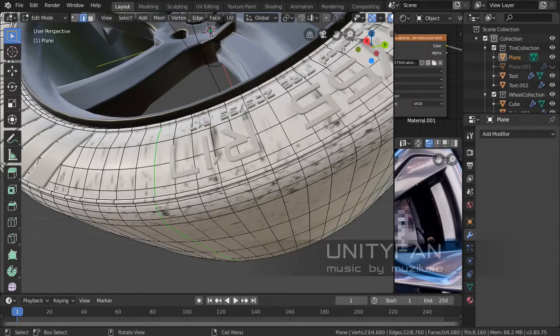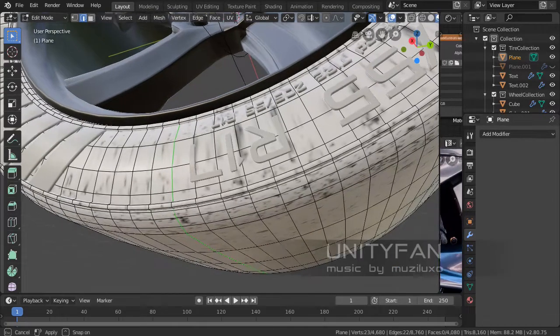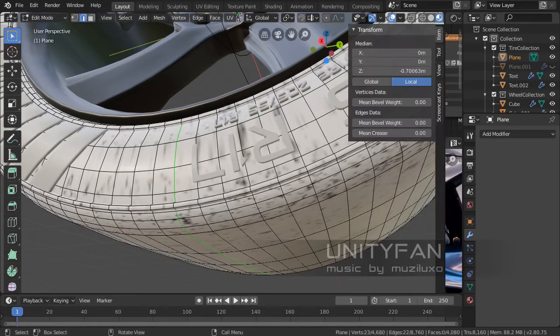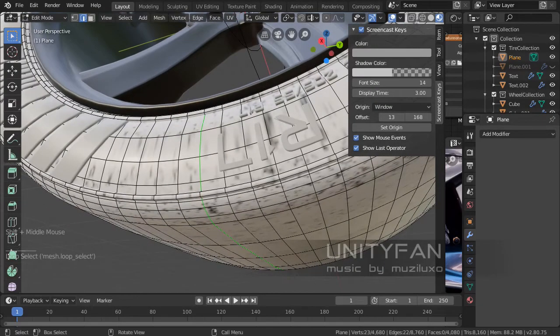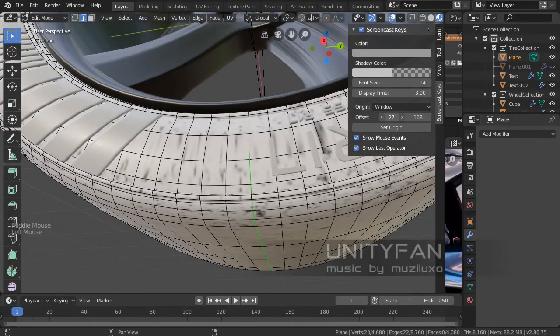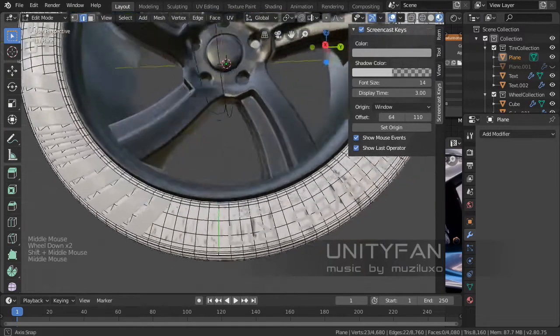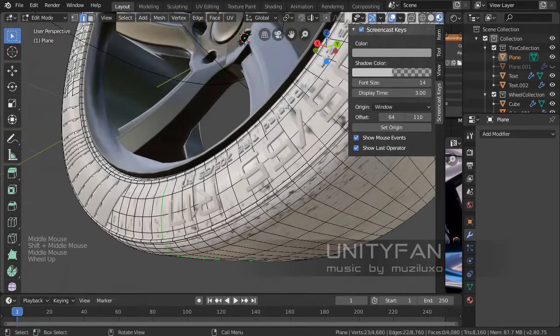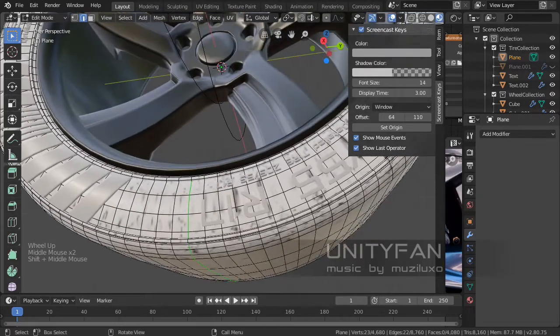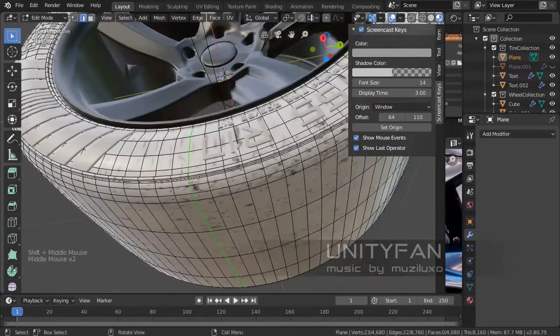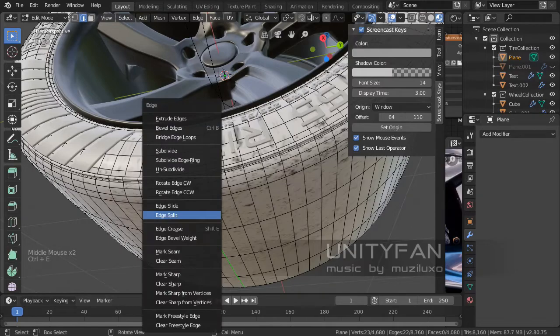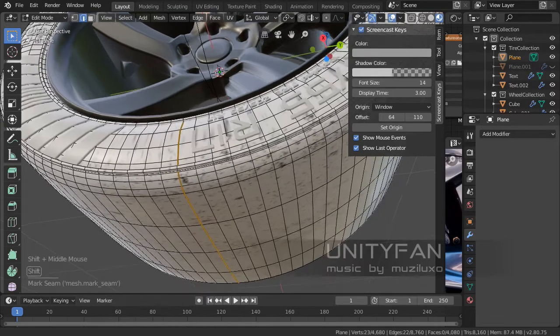Probably I have to turn on the screencast. I'm always forgetting to turn it on, the screencast of my keyboard keys. Now you should be able to see it on the side, what I'm doing, which buttons I'm pushing right now. It's showing on the left corner.